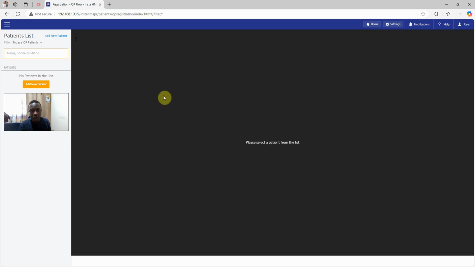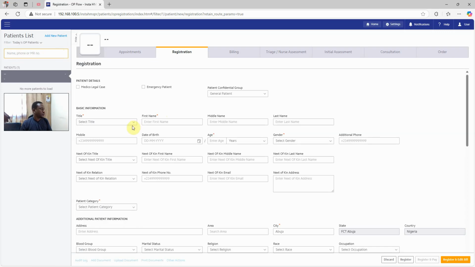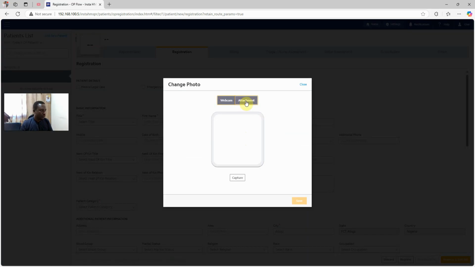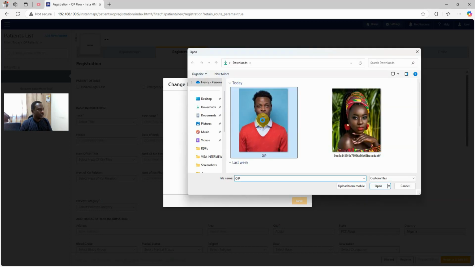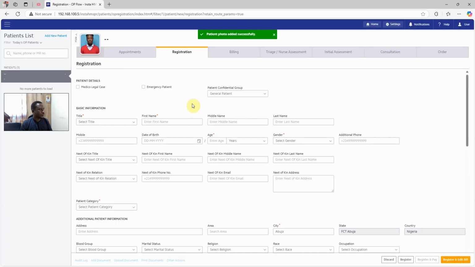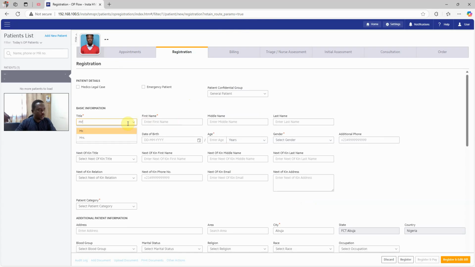Then you can now create a visit before the doctor can see the patient. However, I'm going to add a new patient. The patient is brand new to the hospital, so I will just quickly start from here. You can add the patient picture. You can snap, capture, if a camera is attached to the computer, or you can just attach an existing one from here. So these are the patient information. So I will just quickly register the patient.